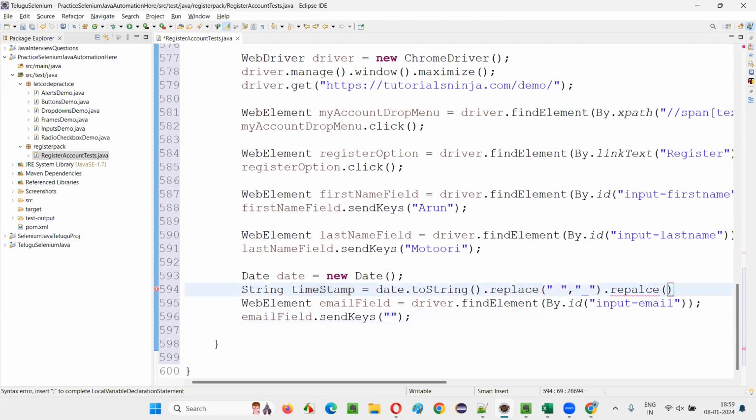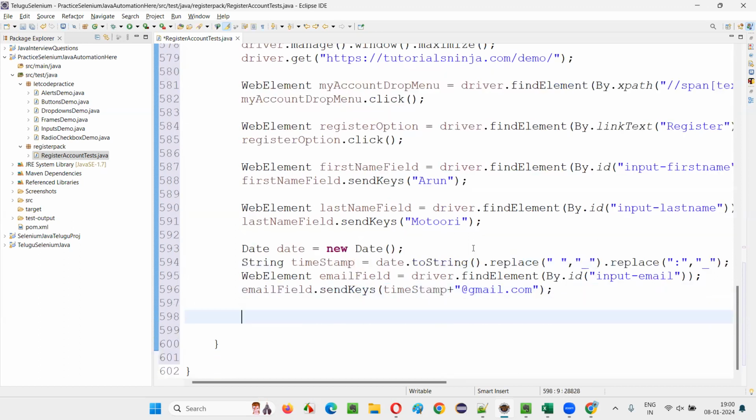And again replace the colon symbol in the time of the date with underscore symbol again. This is what I have to do, guys. So with this timestamp, I'll simply write down something like this: timestamp plus @gmail.com. I'll say simple. Okay, that's it. It will enter a new email address every time because of that.